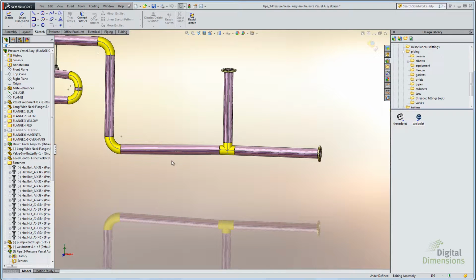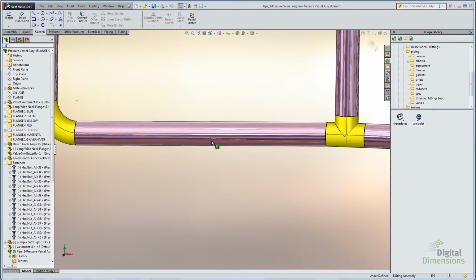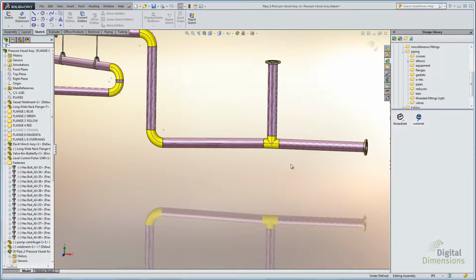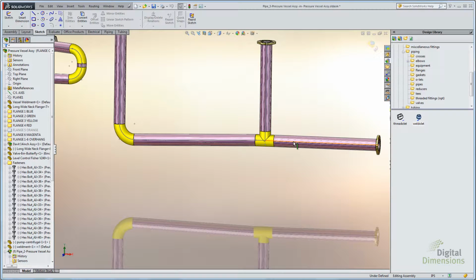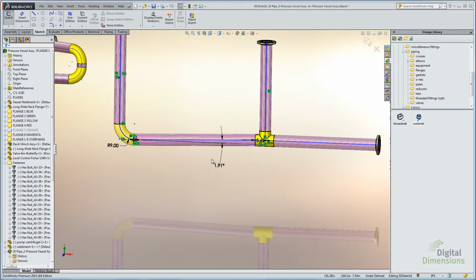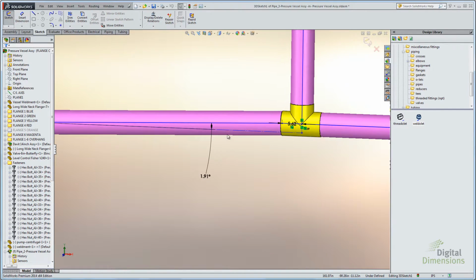So right here there's a slope added to this segment, and I'm going to add another piece, this second segment, to an existing slope. So I need to edit the route, and now you can see the slope here a little bit. It has a 1.91 degree here.